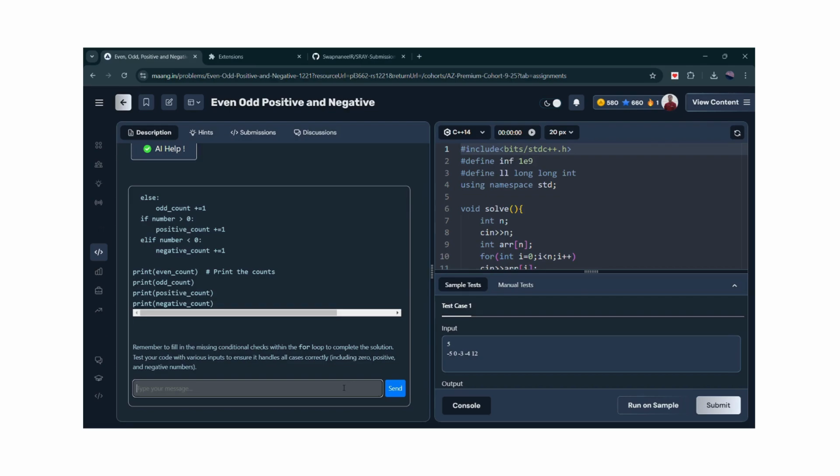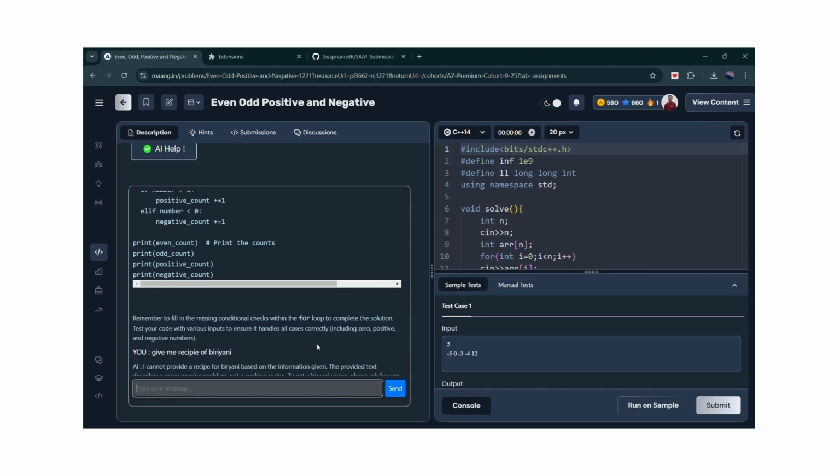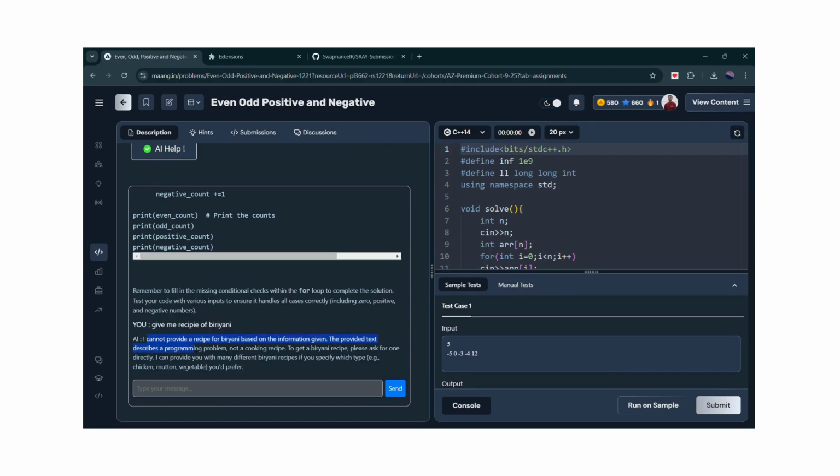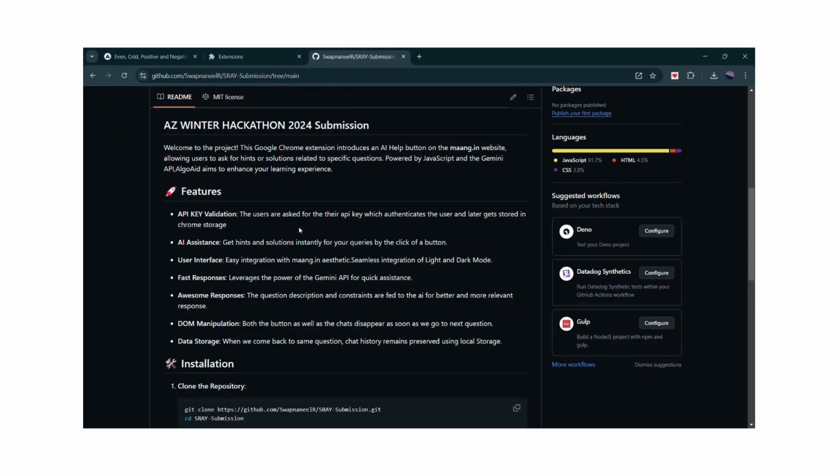For example, if I ask, give me the recipe of biryani, it will respond, I cannot provide a recipe of biryani based on the information given, because it already has context of what is there in the question, and something irrelevant is seen as an exception. So let's move on to the next feature, that is DOM manipulation and data storage.